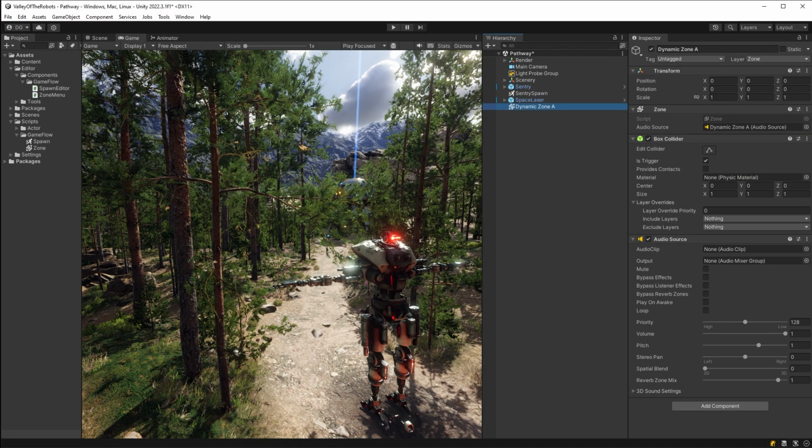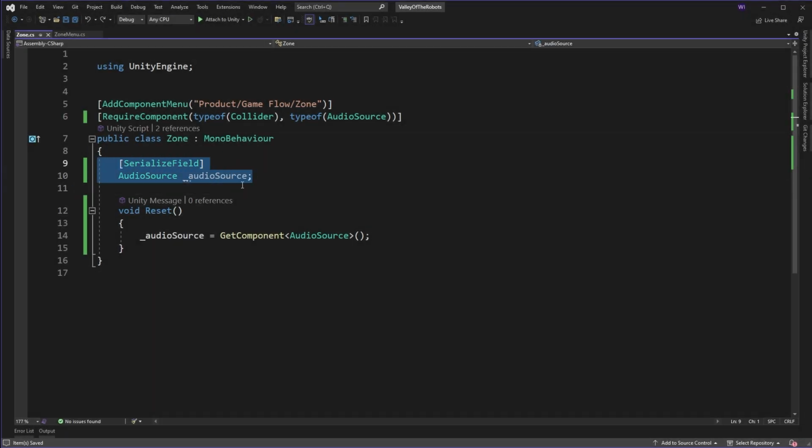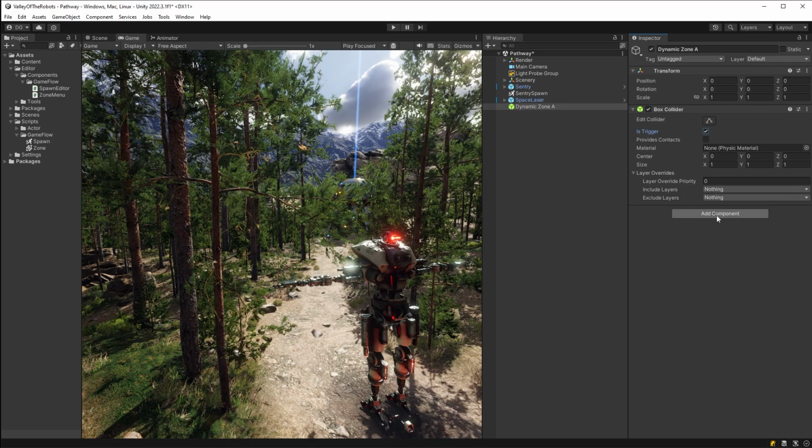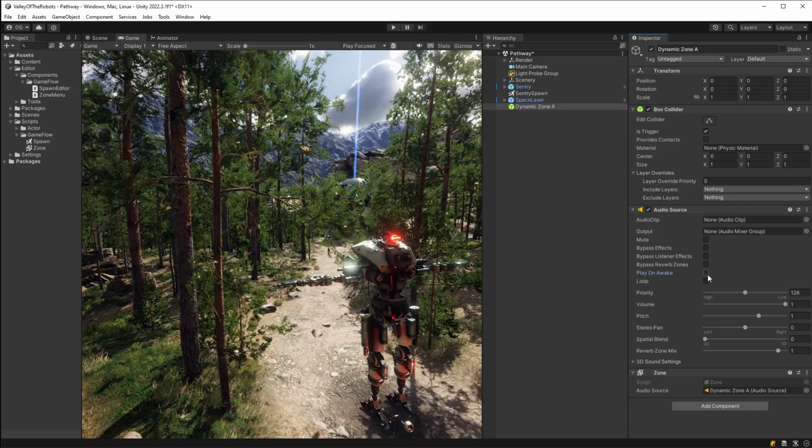Let's make the situation worse. The zone now also requires an audio source to play for some relevant game reason I just made up. Let's add it as another required type to our component. Now, because an audio source is not an abstract class like the collider, when I now add the zone, it will auto add the audio source. And because I get it in the reset method to auto fill my field, it's all good. But I still need to set the play on awake to disabled, because I don't need all my zones playing the audio as soon as the game starts up.